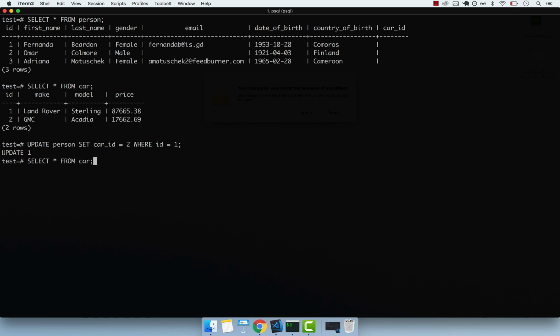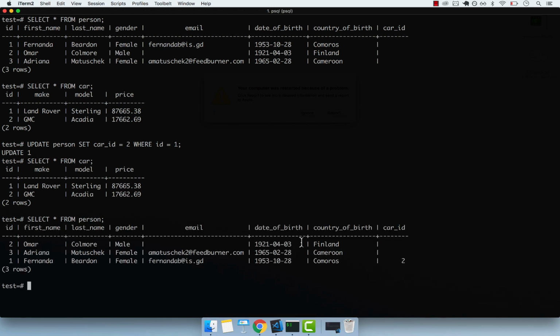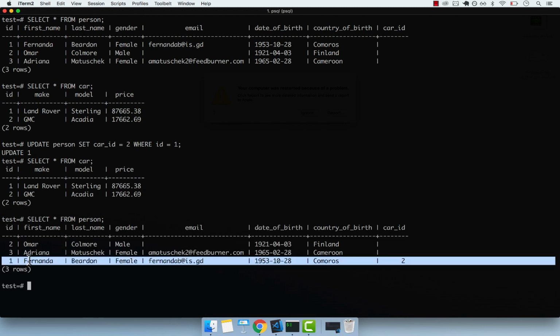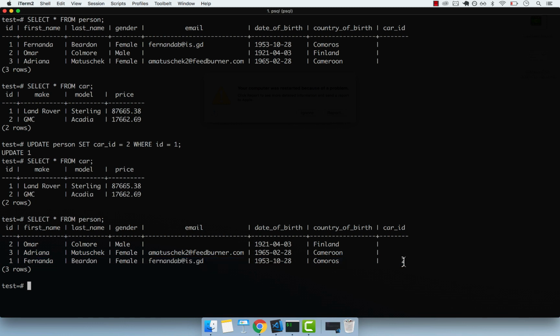Now, if I select everyone from person, you see that Fernanda right here has a car. So you can see right here. So let's also add a car to Omar. So update person, set car ID. And for now, let's actually try and add the same car so you see that our constraint is working. So where the ID of Omar is two.